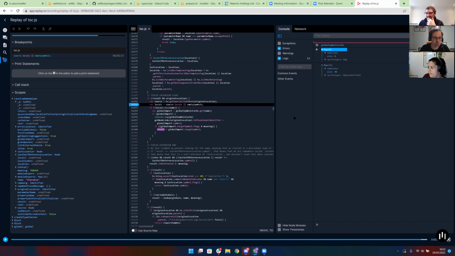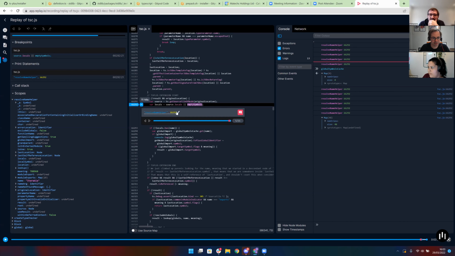I have a question for you. Do you ever add a print statement? Like, would you ever add a print statement on 66.292? Yeah. Do you see that plus button when you hover? Just being able to, exactly. Let's put that in there. Like global symbol cache dot size, maybe.